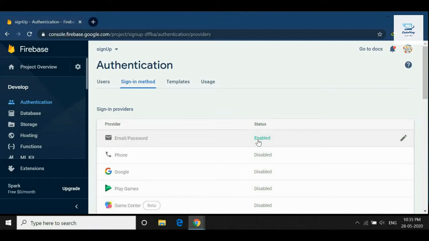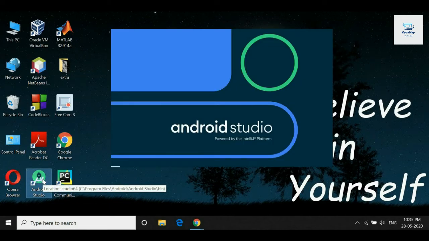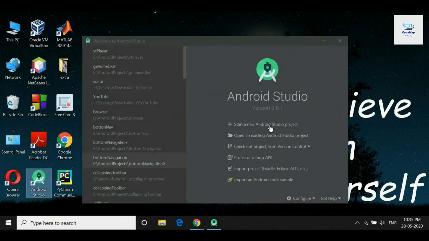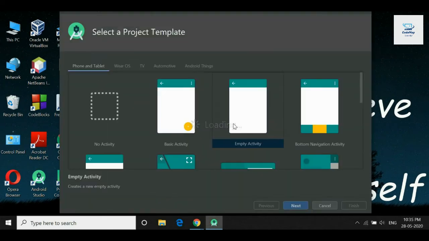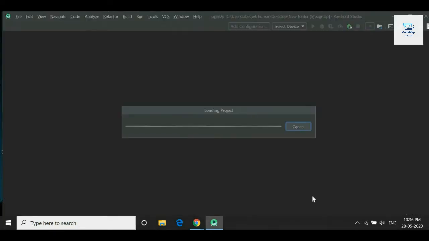Now we can move towards the second step, creating the Android project. So minimize the browser and open Android Studio. Click on start new Android project, select an empty activity and click on next. Give the name to your app. I will give the name sign up and click on finish button. Our Android project is being created.